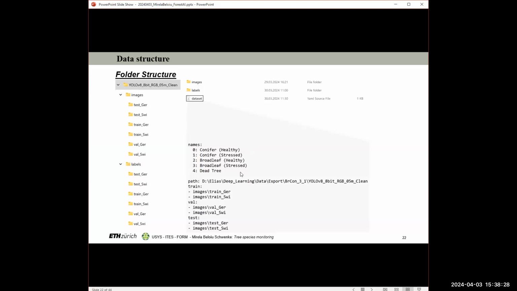Then the next one is the path to your folder. YOLO needs this path to also find the images later on. And then the next thing is the listing of the different subfolders. You can see that you only need to list the image folders. So you see the train, and then you see images train Germany and images train Switzerland. And YOLO will find the labels folder by itself if you name the images and labels folder with the same name. So when you have this YAML file, it works perfectly nice.